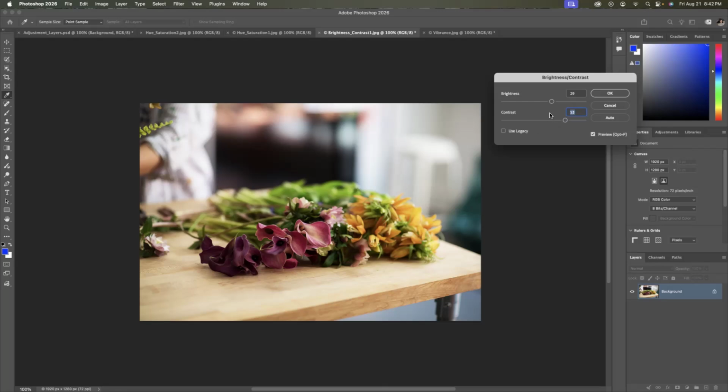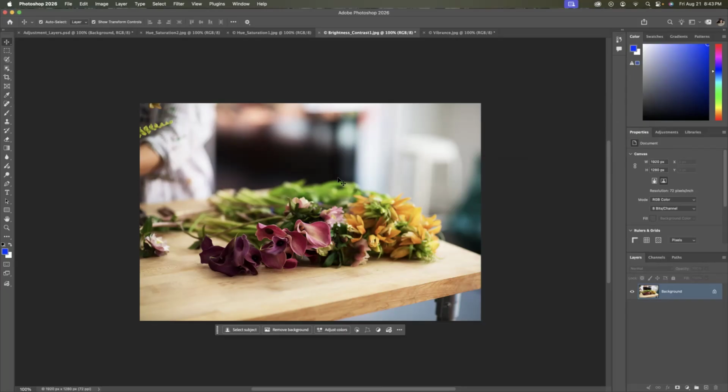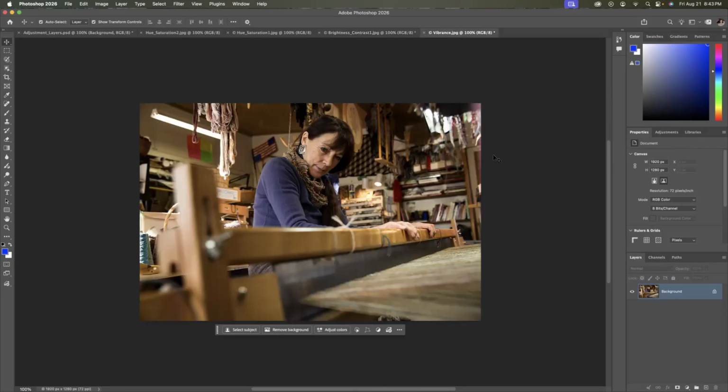So it's pretty simple. And once you're satisfied with how the image looks after you've adjusted the brightness and contrast, you hit OK. And then that's pretty much it. And then this is now your image. Next, we can dive into vibrancy of an image, so adjusting the color vibrance.